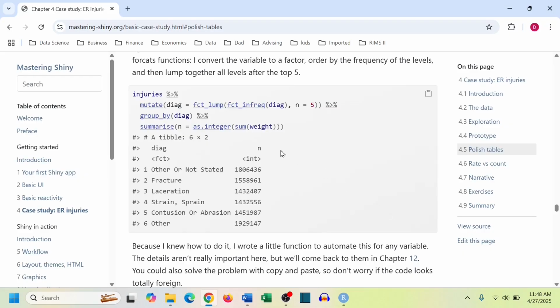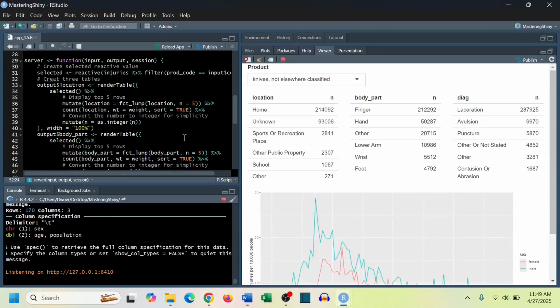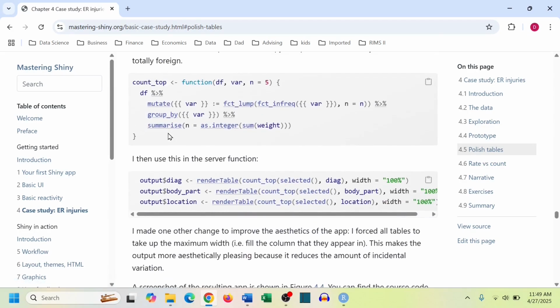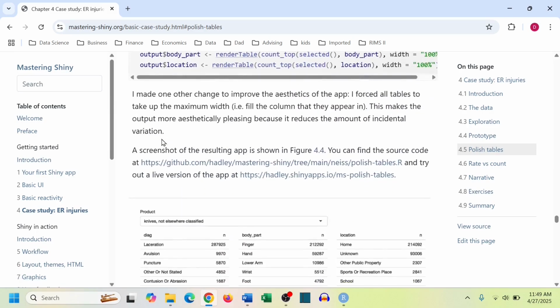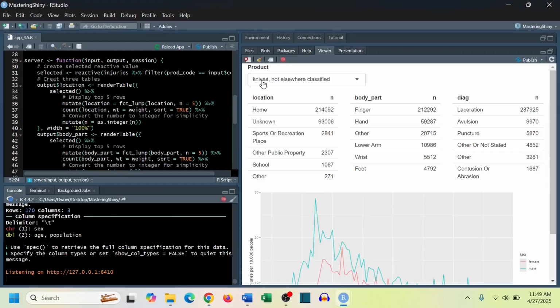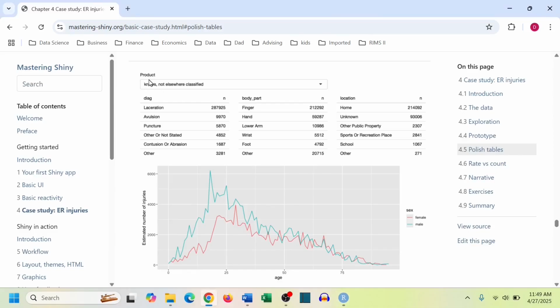All right, guys. The code the author uses here is slightly different from what we did in our studio. We use mutate and count because that count function is what we used in the previous section on prototype. Instead of the count function, the author used group by and summarize, which is basically the same thing. So if you look at the result, select knives for the product, and compare the values in the tables.